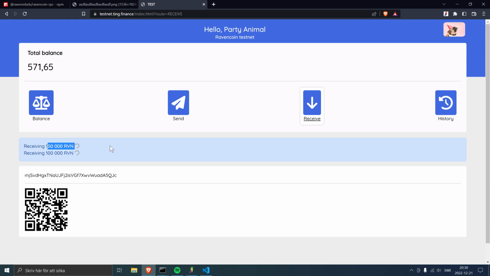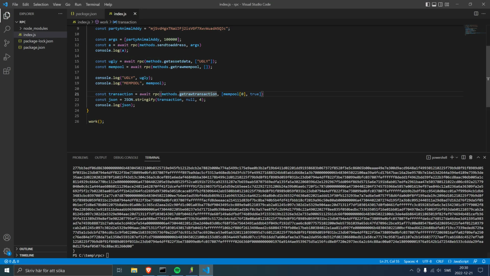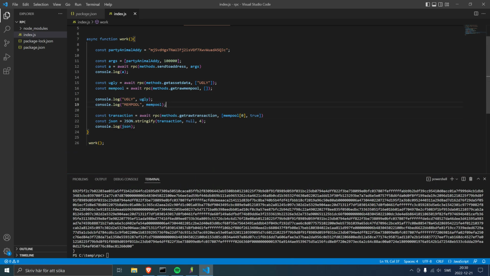Oh, here comes another one. He's gonna get rich. partyAnimal only had 571 Raven test coin. Now he has 200,000 test Ravencoin. So here you see that you can do lots of stuff. In this case, when you say send to address, it just takes your node and treats it as a wallet. And that's kind of fun.